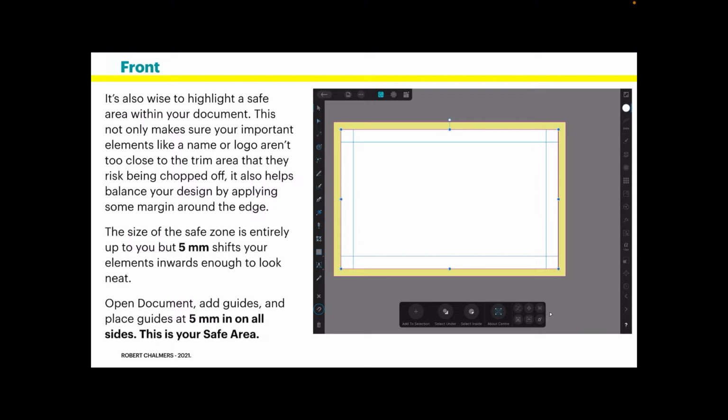The size of the safe zone is entirely up to you, but 5mm shifts your elements inwards enough to look neat, and it's kind of a standard. 3mm bleed, 5mm margins. So to add those, open Documents, Add Guides and place guides at 5mm in on all sides. This is your safe area. That's 5mm in from the edge of the trim size, not the bleed. That's actually 8. So your margins are, for the total document, 8mm in. That makes sense, I'm sure.